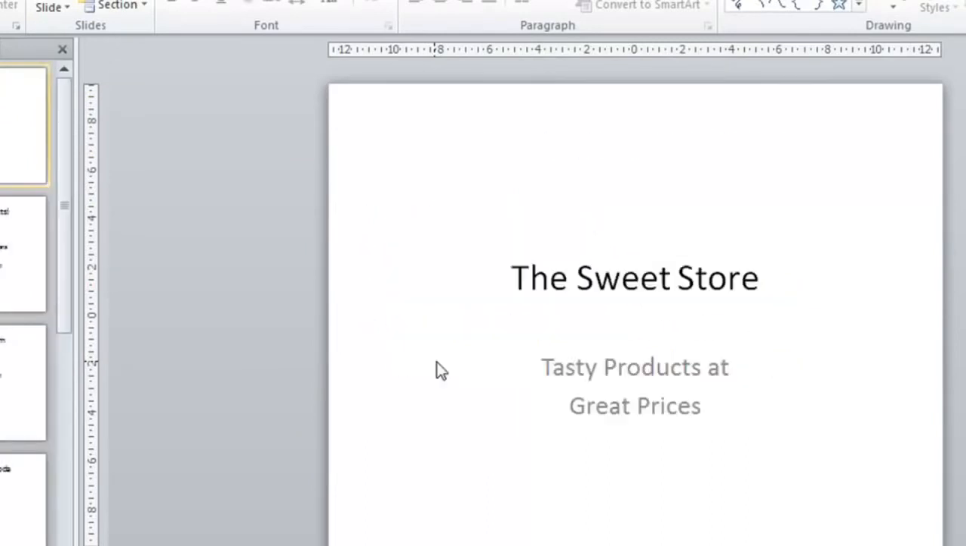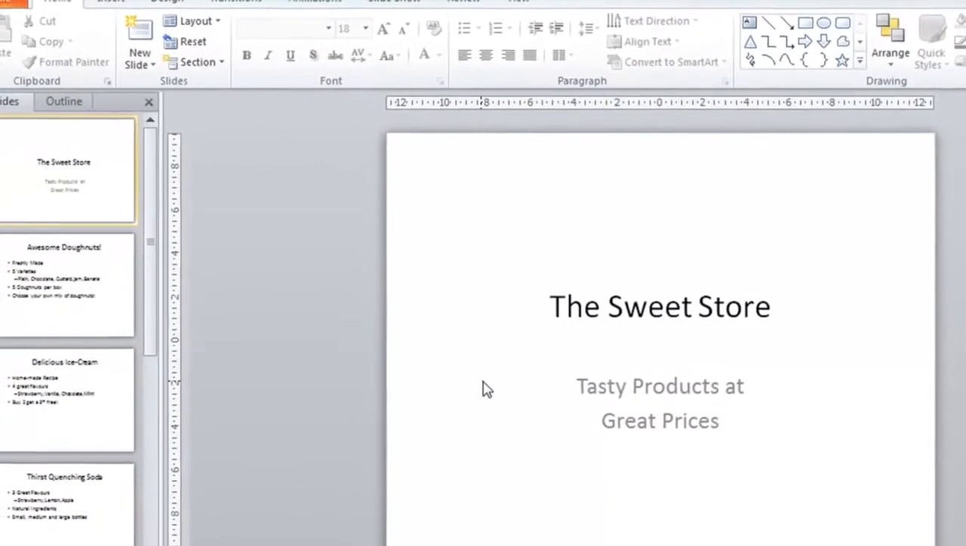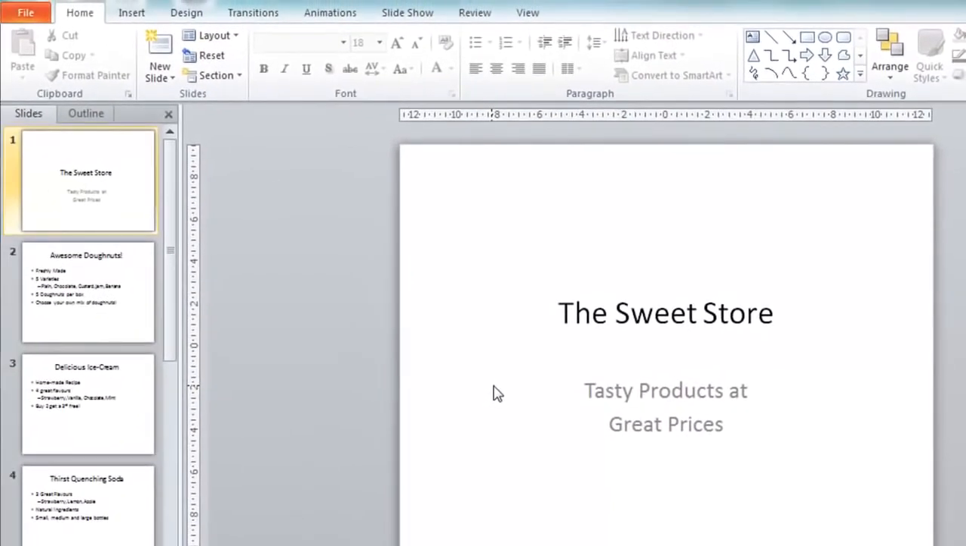Just check it's okay. The next thing I'm going to do is format the presentation, and there's many ways of applying formatting in PowerPoint, and to go through them all would probably take hours, which I'm sure you don't want to spend. So I'm going to do it really quickly and apply one of PowerPoint's built-in designs.